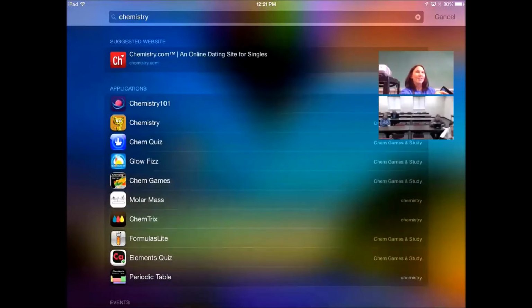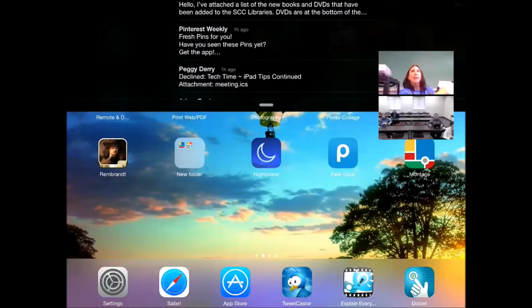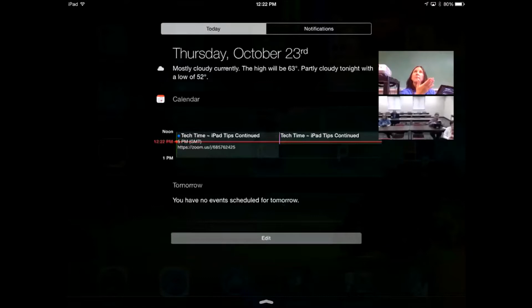I'll click cancel. And then while we're swiping, there's two other things. You may already know this, but if you hold your finger at the top and then swipe down, as some of you know, you get your notifications, or you get both. Today is the calendar and notifications are notifications. And you can set what you want to be notified about. So if I click on today, that is the calendar. And that was swiping down. To make it go away, I swipe up.